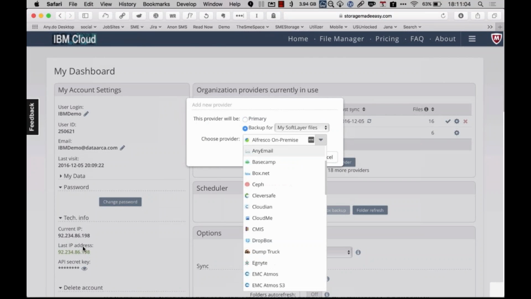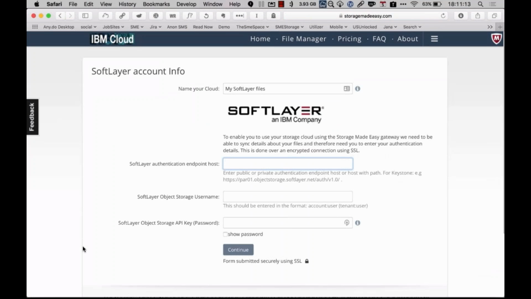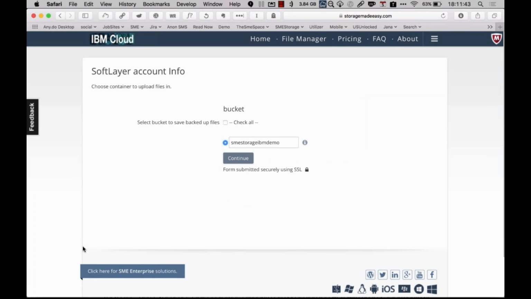It's going to be another software account, except this time rather than being in London, I'm going to choose Amsterdam. And we go through a very similar set of details as before. Here's a backup for software files. I'm going to add the authentication endpoint. This time the behavior is slightly different in that it's asking me where I want to save my backup files. So I'm going to call this SME archive for IBM demo.